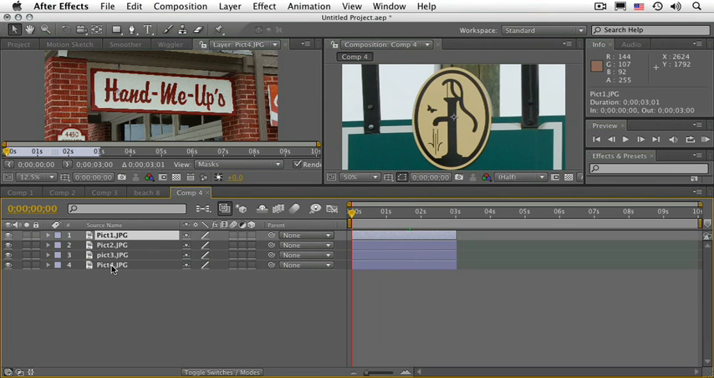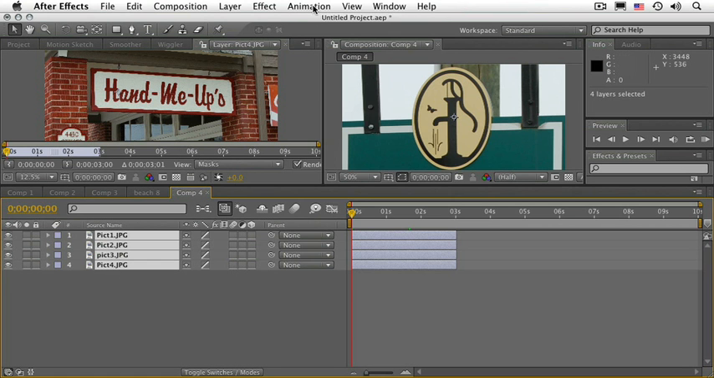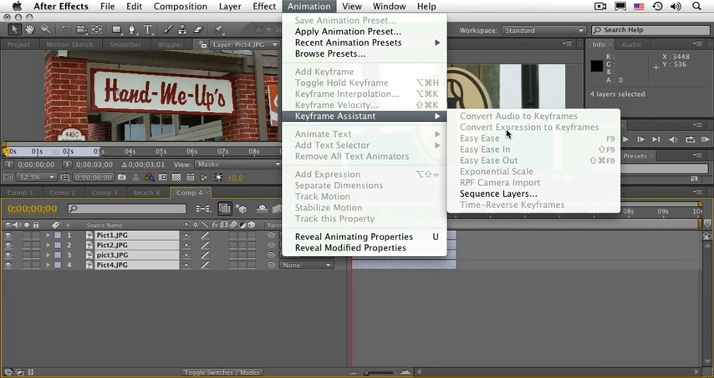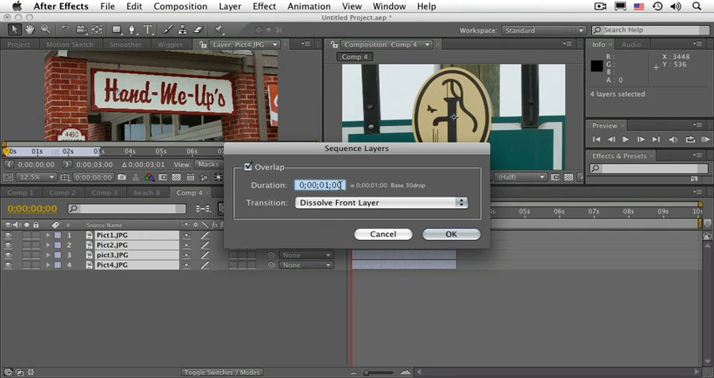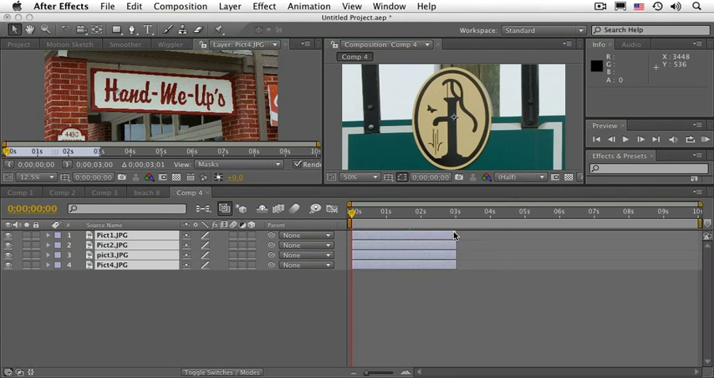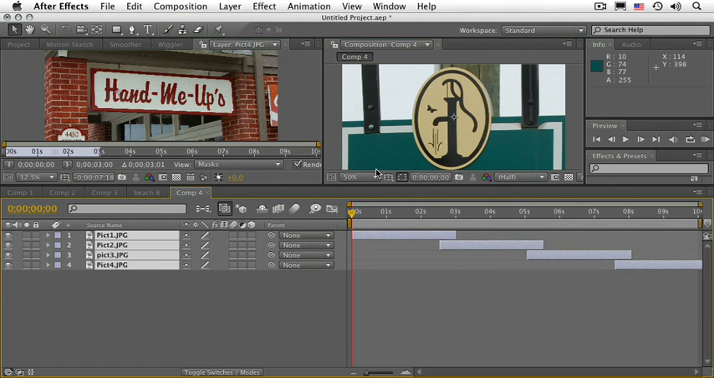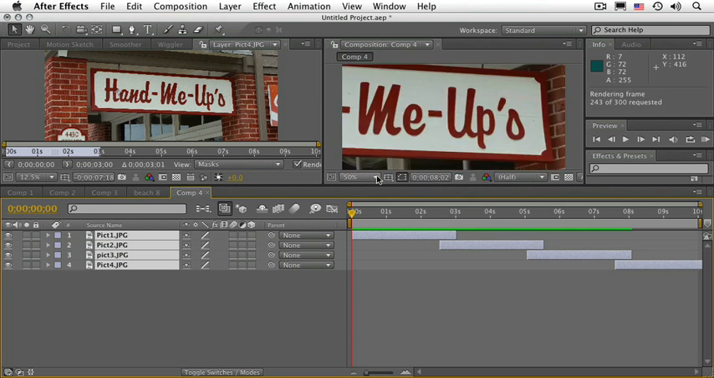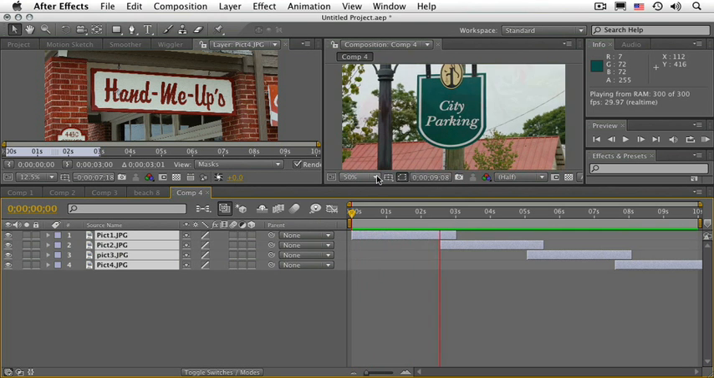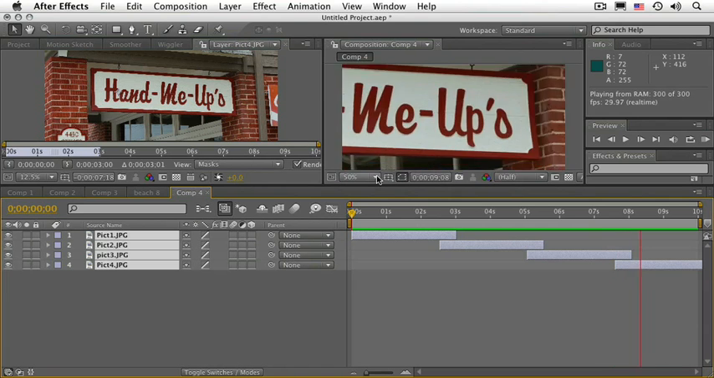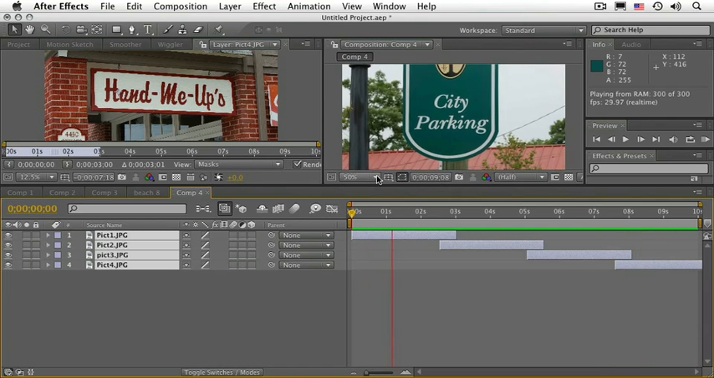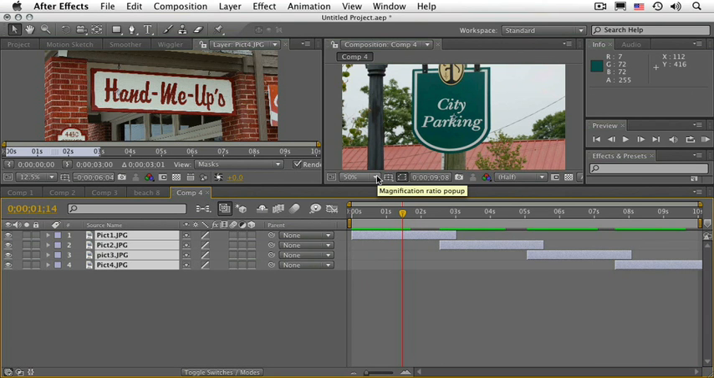Going on, let's go ahead and select all of these and now go under Animation, Keyframe Assistant, Sequence Layers. Let's go ahead and overlap them by 15 frames. And let's dissolve the front layer and click OK. And let's go ahead and RAM preview this. As you can see, a nice and easy picture montage by animating the anchor point instead of the position.